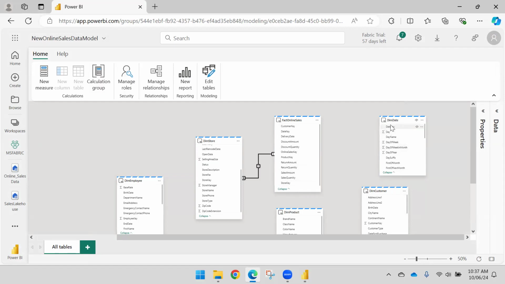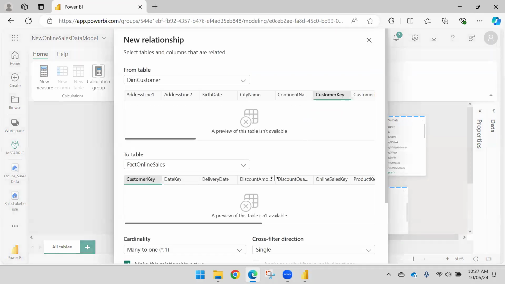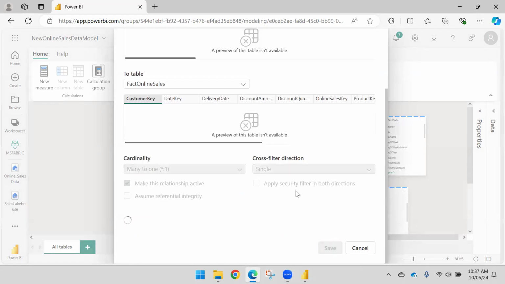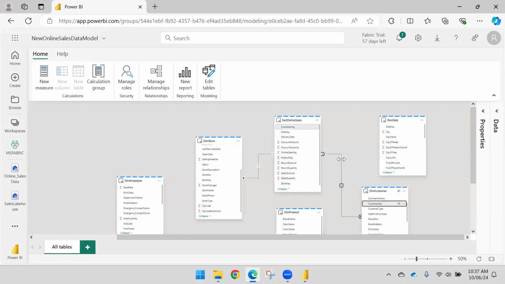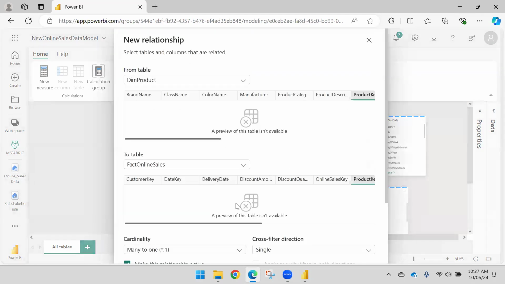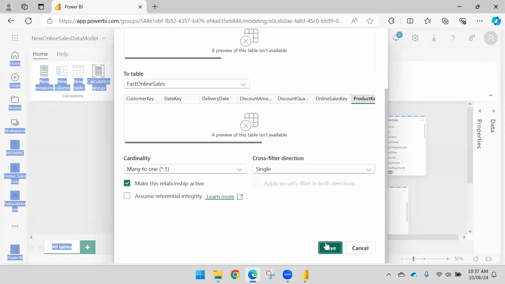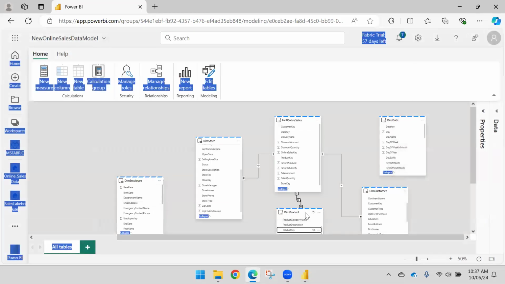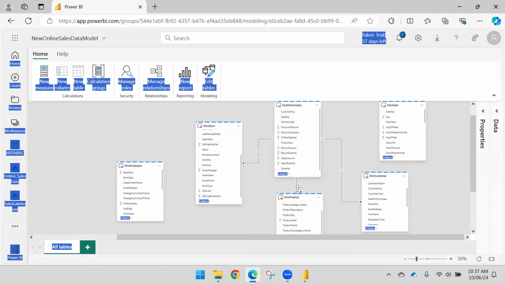The type of relationship is many to one. Here we have customer key, here we have customer key. So let's create a relationship between these two tables based on the customer key, and say okay. Now check whether the column type and column name are correctly selected. Then product key and product key. I'm creating a relationship between these two tables based on the product key. So the product table is connected with the fact sales table based on the product key.